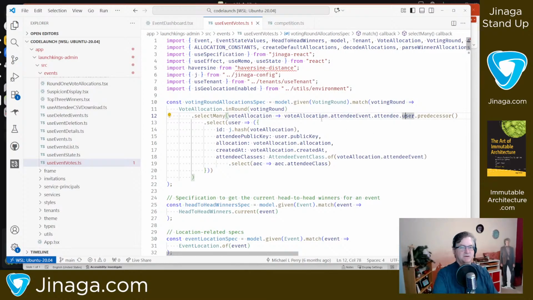So it's called select many, although when you go up this path, you're going to 1 attendee event, 1 attendee, 1 user. Yeah, there's nothing in Jinaga that says that a predecessor has to be singular. You write the code as if it were, but once it gets to the replicator, it's many and many. So it's always select many. And so you have to kind of remember that as you write these specifications. So now I've got all of the users that have voted in that round.